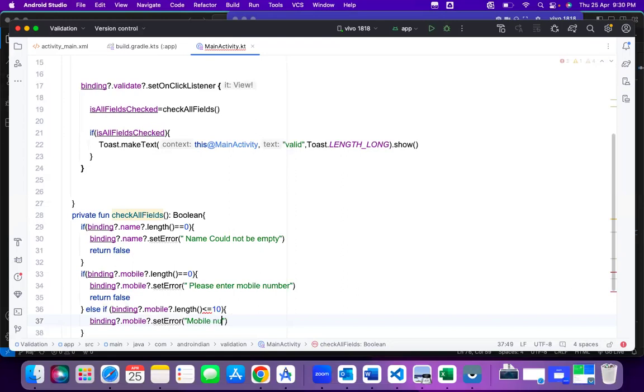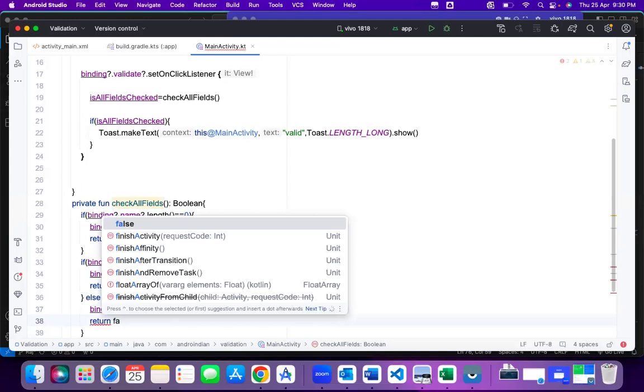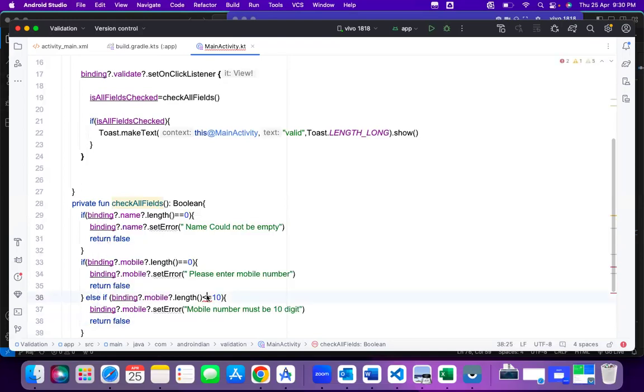Mobile number must be 10 digit. Like this I'm adding the data. Here it will again return false. Done. It is expecting something, here it is expecting the null. So null insertion done. So this is one condition.